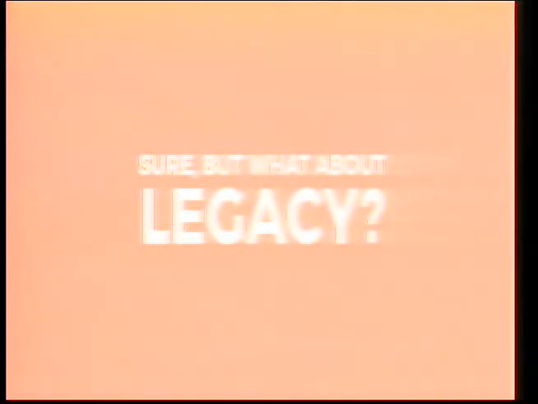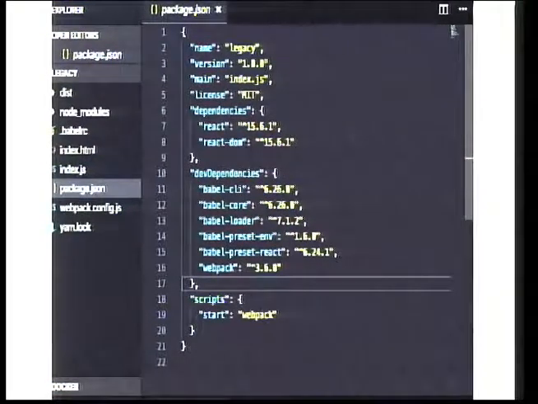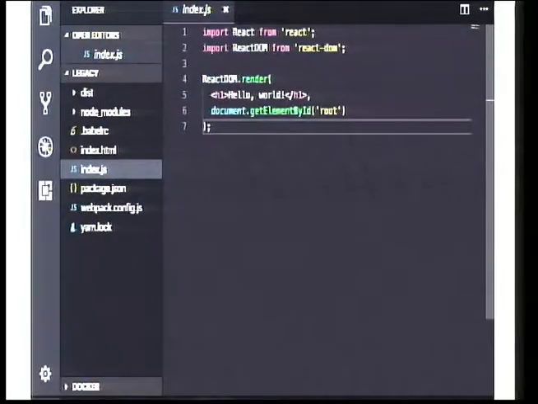So, okay, that's great. If you have a new application, you can do all this fancy stuff, but what about legacy? Well, I made a simple application to show that we can actually start integrating Reason into our existing JavaScript React stuff without a problem, right? So this is a very simple application. I put it together from scratch. So it just has Babel for JSX. It has Webpack to bundle stuff together, normal React DOM stuff, right? And it's very, very easy.